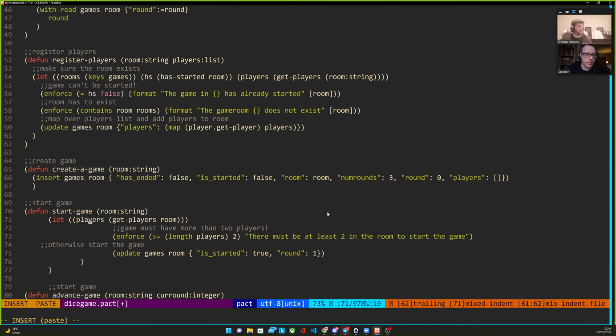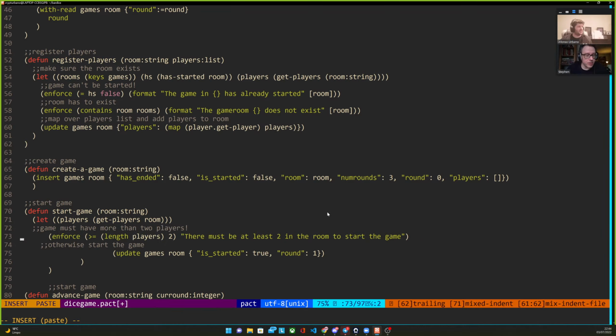Again, we have let because we want to keep our functions pure. Let players get players room. Let me just put this the way you like it. So now you have this thing called players, which is just a list of players. There better be greater or equal to 2 players. Otherwise, you're playing by yourself.